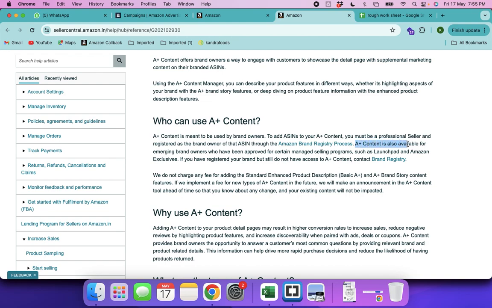See, A plus content is not a feature available for everybody. Amazon also has to facilitate a lot of things, a lot of additional fields. It takes a lot of Amazon server space as well, and hence this is not provided for everybody, except for the brands which have registered with the Amazon brand registry process.